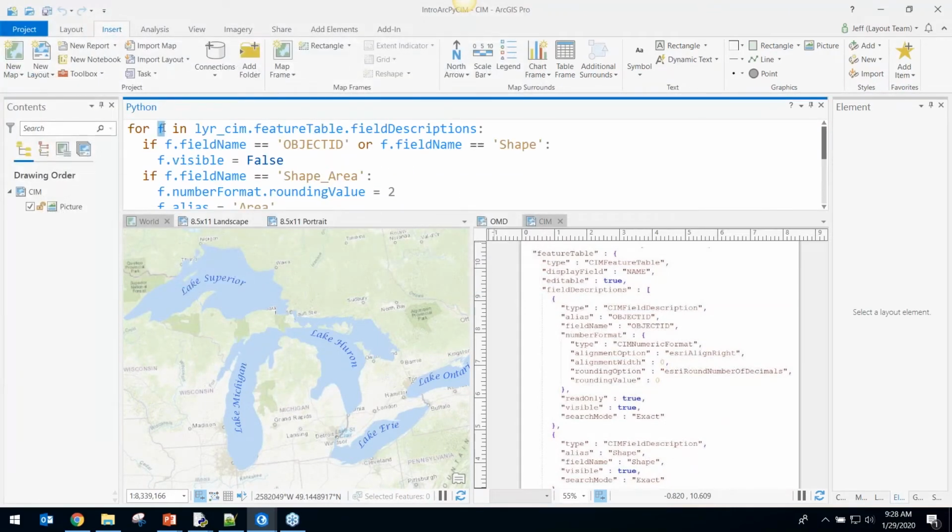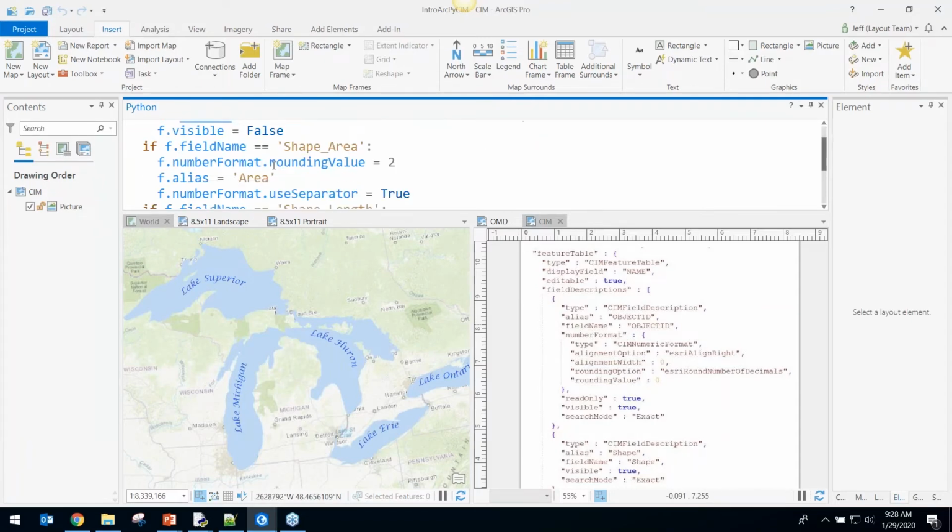So what I'm doing is I'm iterating for every field in my sim definition. I'm going to iterate through the feature table and each of its field descriptions. If the field name, right, we have field name down here. Field name is object ID. If it's object ID or shape, then let's set the visibility property. It's currently set to true. We want to set it to false. We don't want to see it in that table.